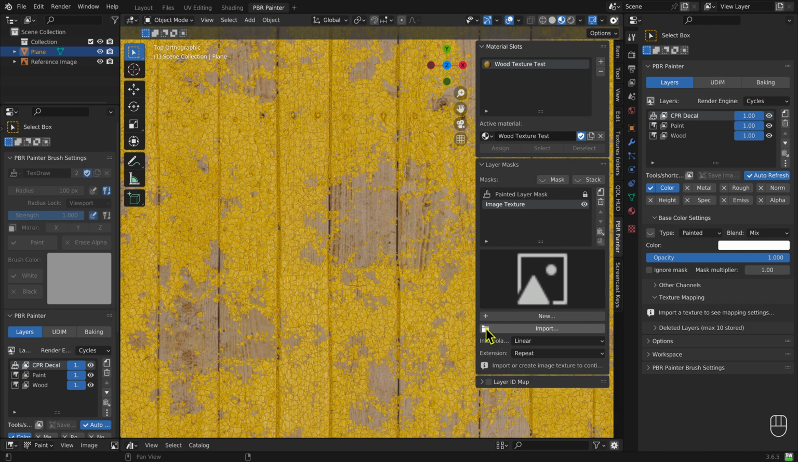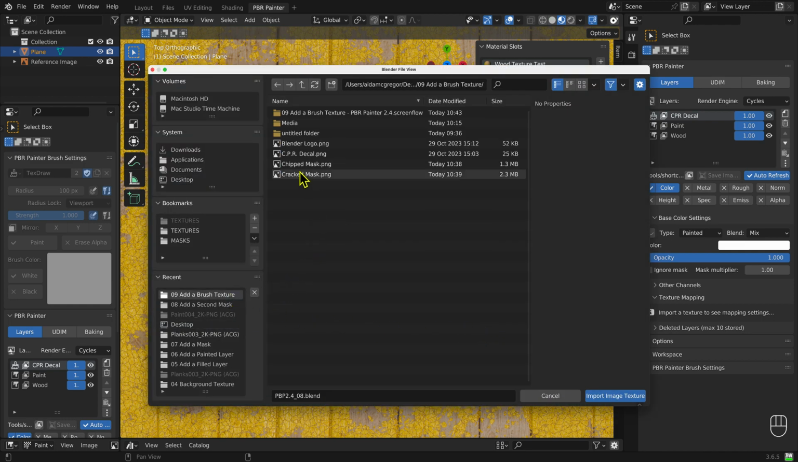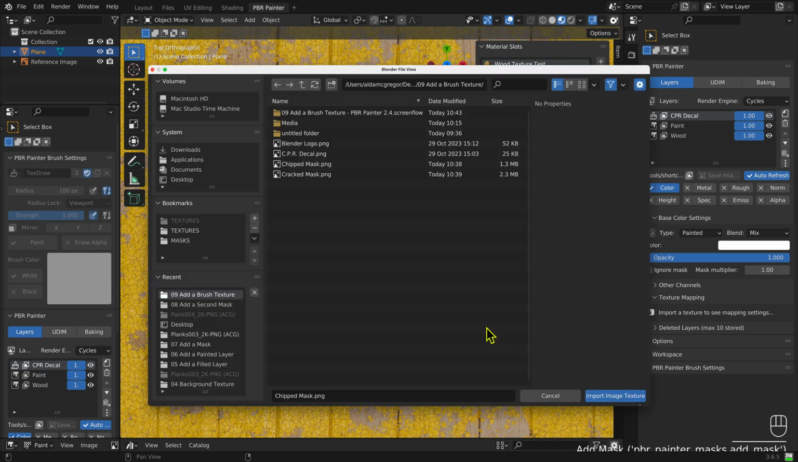Select Import and locate and load the chippedmask.png file. Select the Add Mask icon again. Select Import and locate and load the crackedmask.png file.